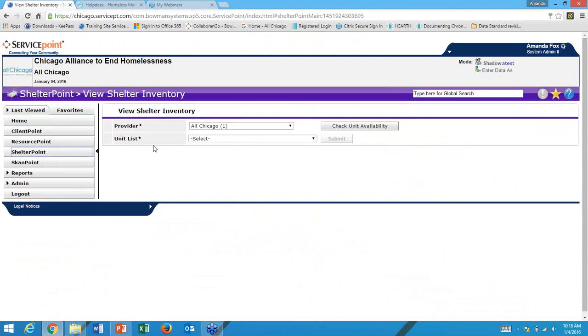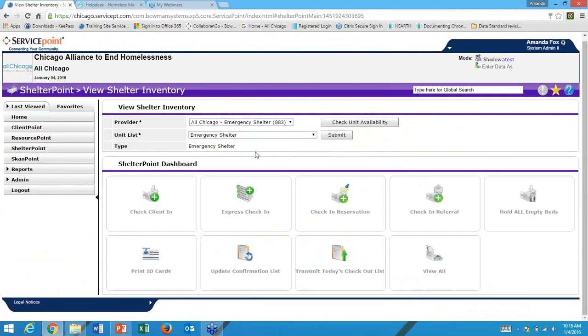This is my provider, my unit list questions that I have to answer, my drop-down lists. I'm going to change that all Chicago to my emergency shelter I was working on. The system seems to already know the unit list that I wanted, but if I needed to select it, I would just select it here and click Submit, because this is the dashboard that I want to make sure opens for me.